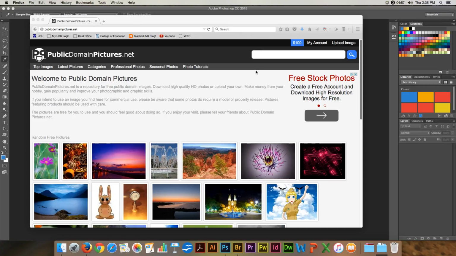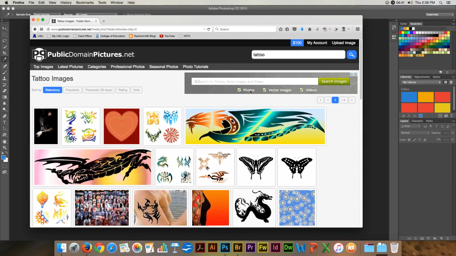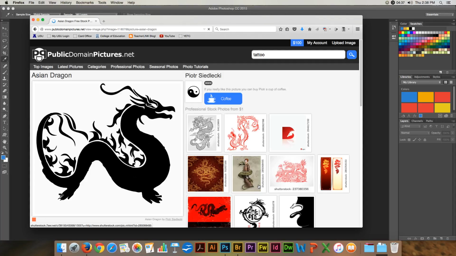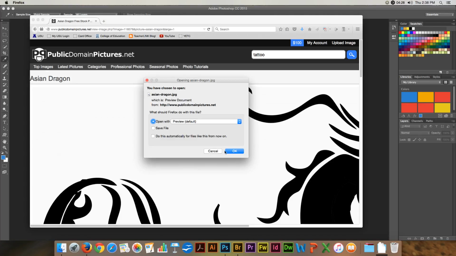Let's learn how to create a brush and how to manage our brushes in Photoshop. So here I am online at publicdomainpictures.net, and I'm going to search for a pattern. Okay, so let's say I would like to make a brush out of this. I'm going to click on it and download it.